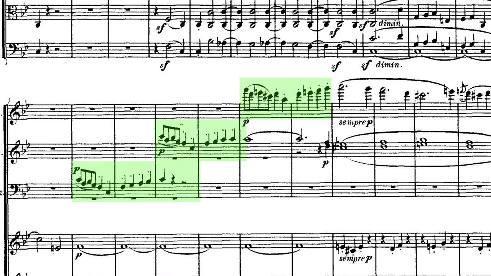The tension vanishes almost immediately in the following bars, introducing the second theme. And the second theme, joyful and charming, is introduced by the bassoon, then repeated by the oboe, and then once more by the flute. But wait, here's another surprise.